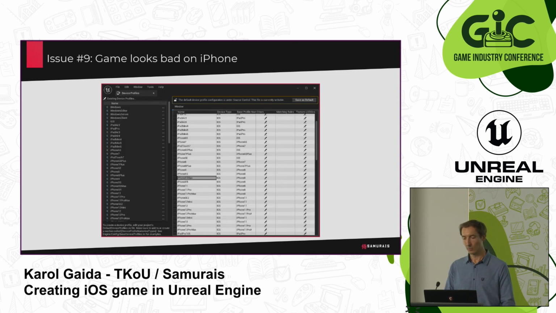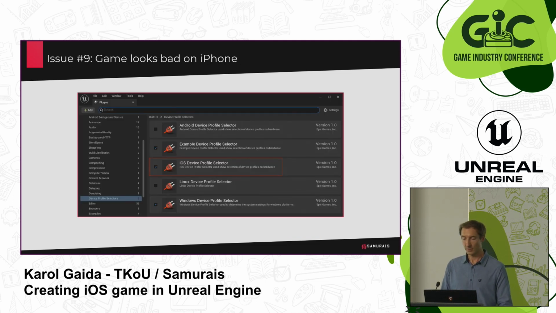Number 9. When we finally get our game up and running, we may notice that it just looks bad on iPhone. This is because Unreal uses default graphics settings that may not be suited to our device, and we can change that through device profiles. By default, it provides a basic set of devices, so if our device is not on the list, we need to enable the device profile selector plugin. In my case, it is the iOS Device Profile Selector.